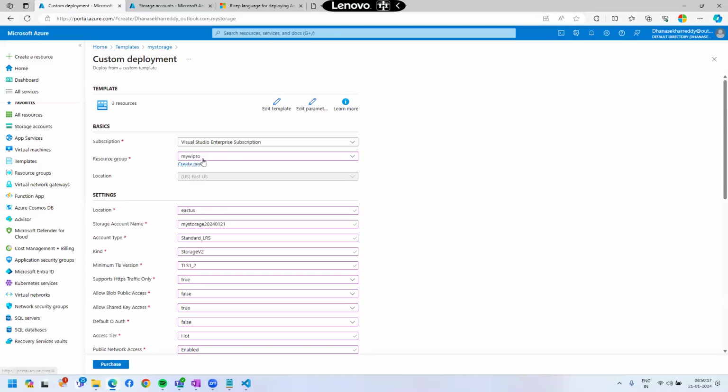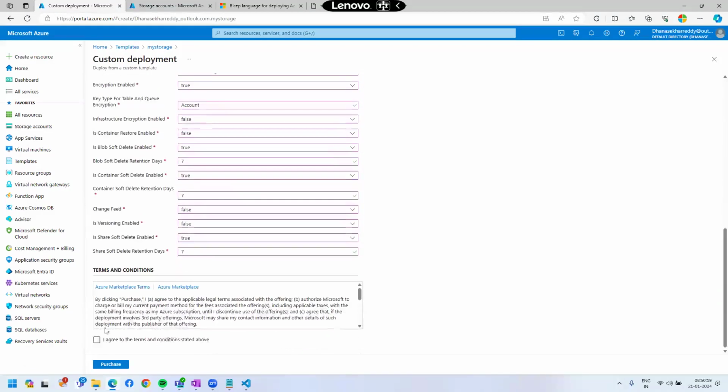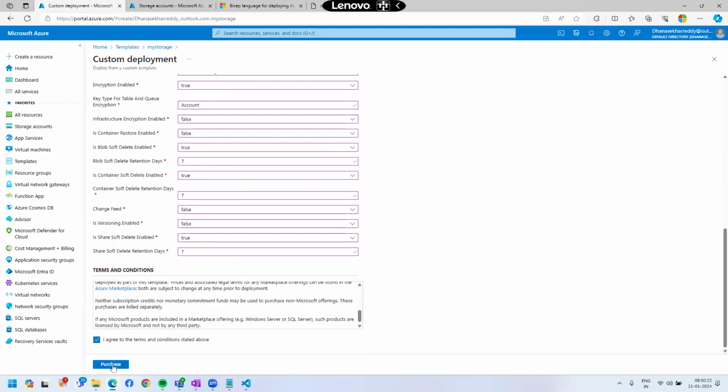So resource group name I am passing my Wipro. Okay, yeah, I agree. Purchase it.